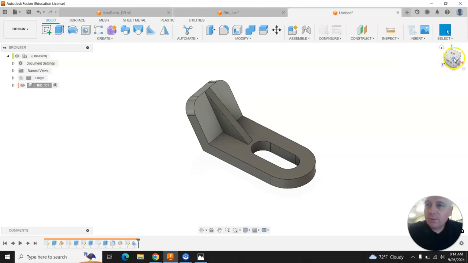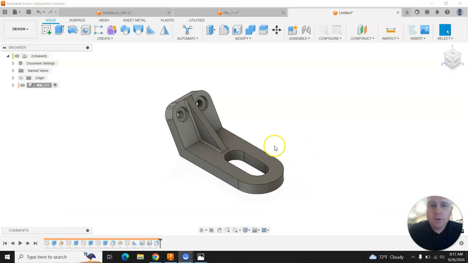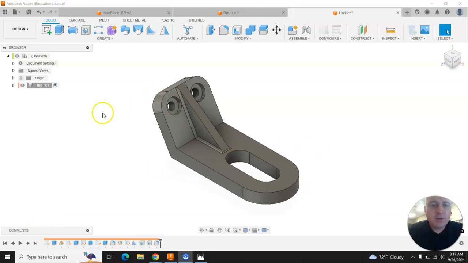So once you have the rib feature figured out, you can go ahead and finish modeling the rest of the part. So after you've added the rest of the features, the finished part should look something like this.